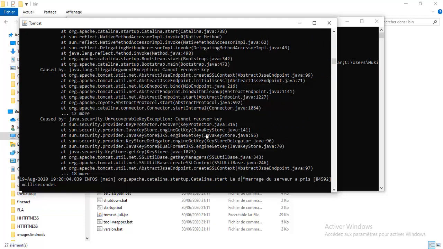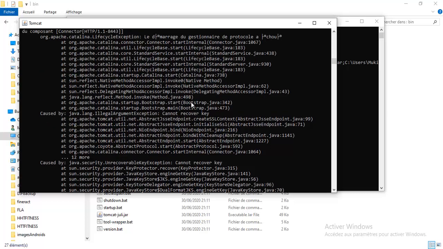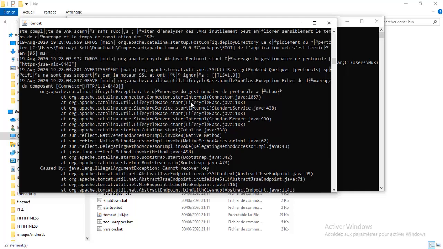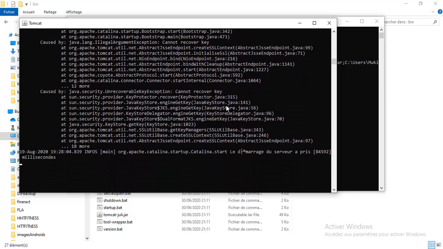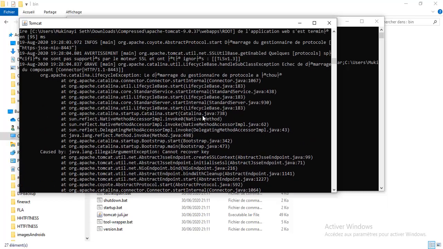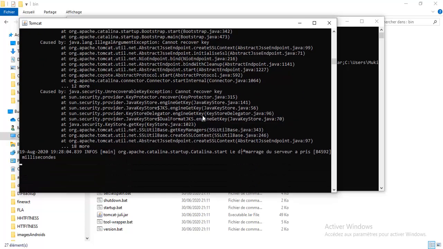Still having some errors. I don't know what is going on over here. Cannot copy the key. I think this is a key problem. What do they say? There's an exception: the connector cannot recover the key. Oh, the key store? Cannot recover the key. Let me check.